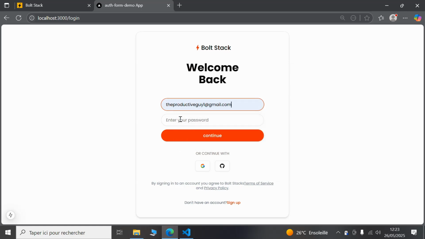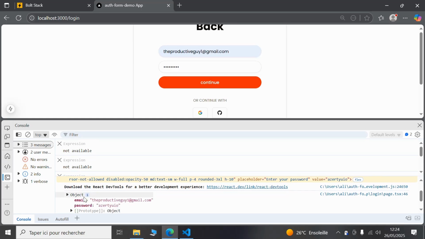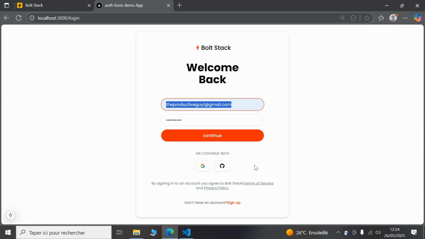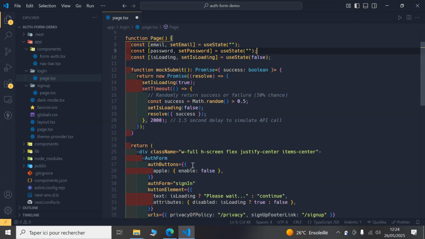So I'm going to add my email field, and also I'm going to add a password like this, and I'm going to click on continue. So as you can see, we're having this notification and we're having this success message, and while loading, this has also been disabled. And if we go to our console log, as you can see, we're having our data in this object, meaning that this form is successfully used.